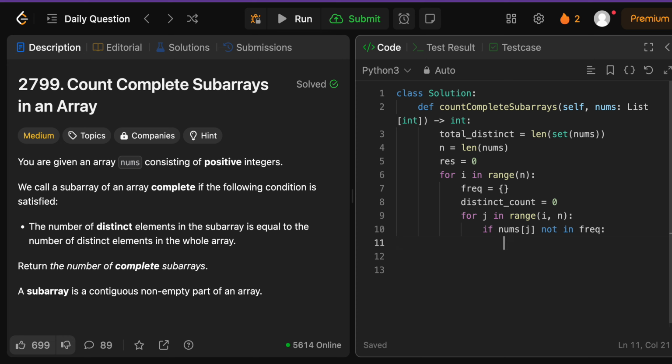If that's the case, then we want to get the frequency at nums at j, and set it equal to 1. Because we're initializing the value for this new unique element in the current window, and setting its frequency to 1, since we just saw it, it's going to have a frequency of 1. We just encountered it in the current window.